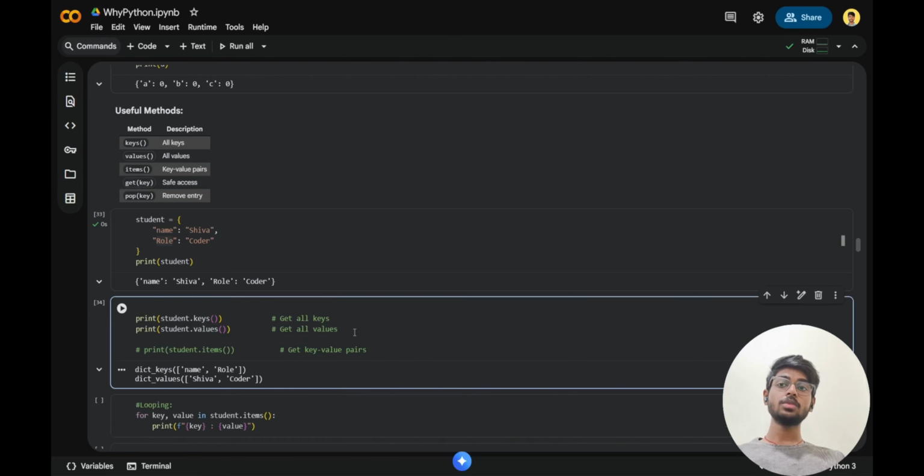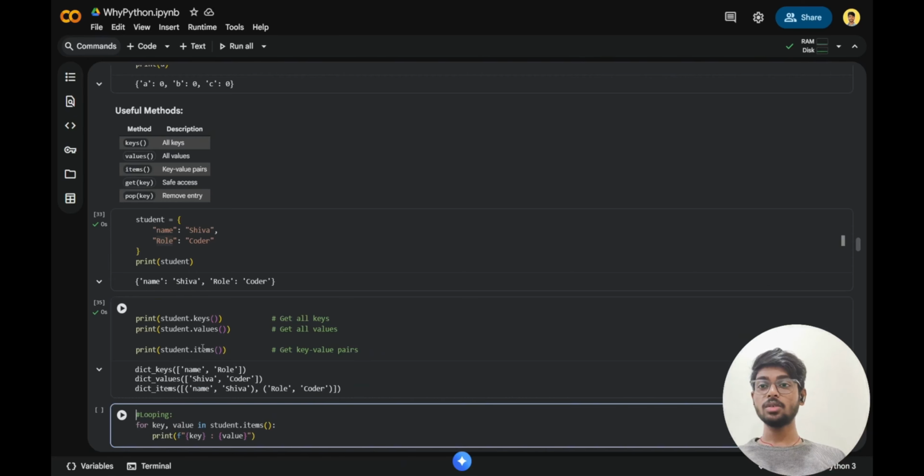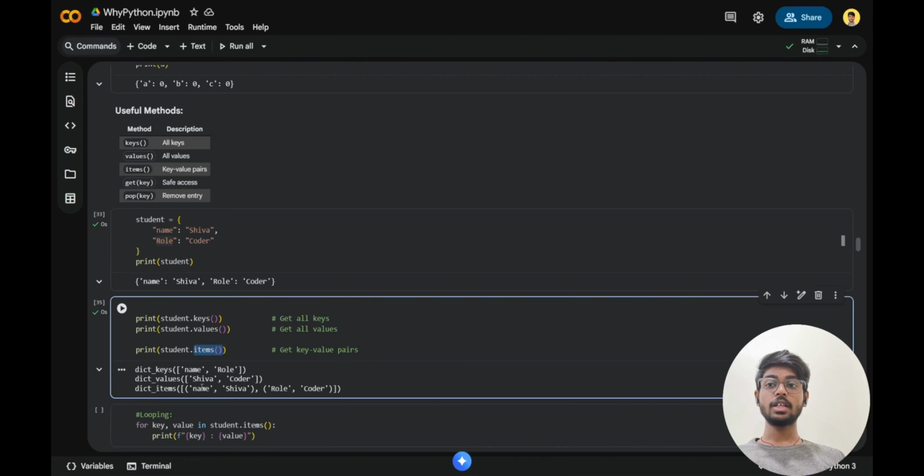When a situation comes wherein you want to access the key and values separately, right? I want both keys and values. Now, in this situation, I use dot items, where it gives us key and values in a tuple format. That means packed format, where we need to unpack it to use it, right? Student dot items. Just remember these keywords. You are going to use this very, very much in your journey.